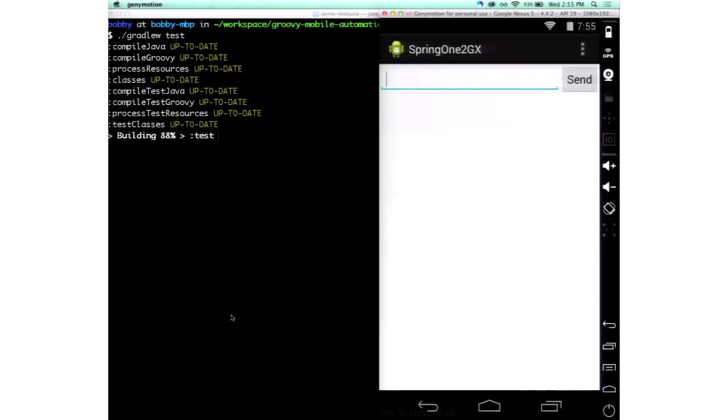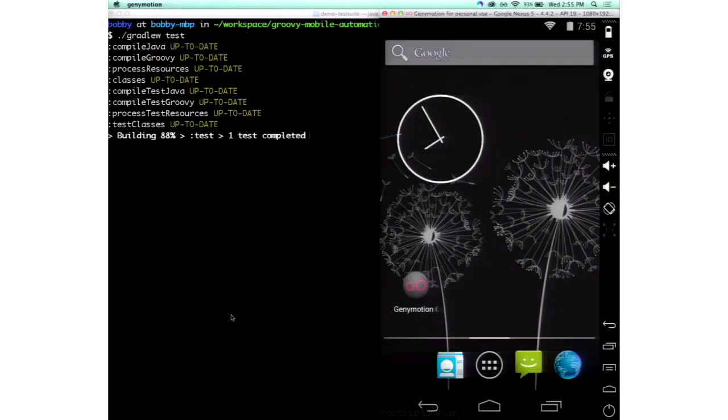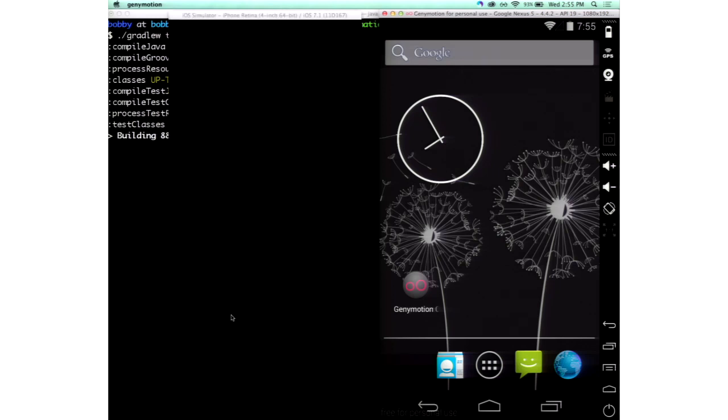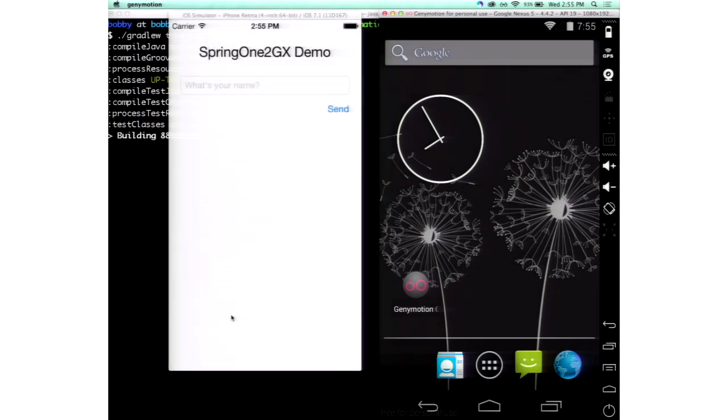OK, so it started my app on the Android emulator. Entered the name, hit send, Hola Roberto. One test completed. Now it should start the iOS one. So here's our iOS simulator. You can see it's using an iPhone, the iPhone with iOS 7.1, because that's what we specified.